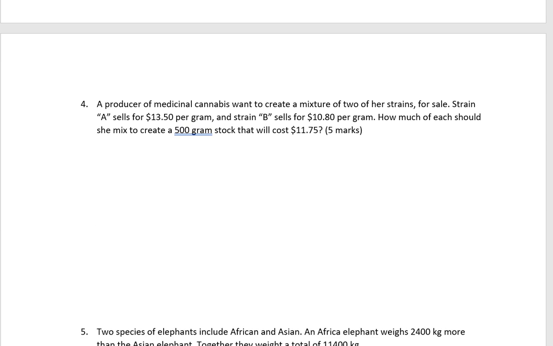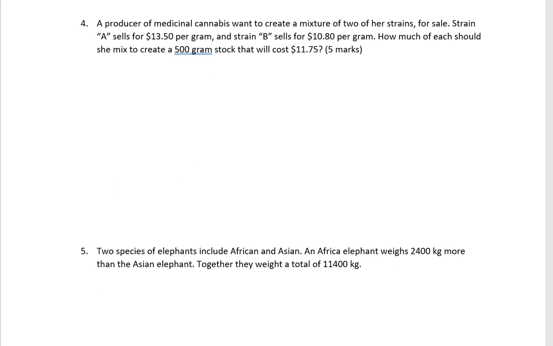I like this one. I made this one myself, following the modern times. A producer of medicinal cannabis wants to create a mixture of 2 of her strains for sale. Strain A sells for $13.50 per gram and strain B sells for $10.80 per gram. How much of each should she mix to create a 500 gram stock that will cost $11.75?